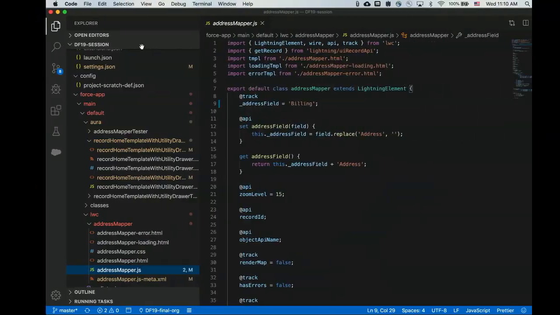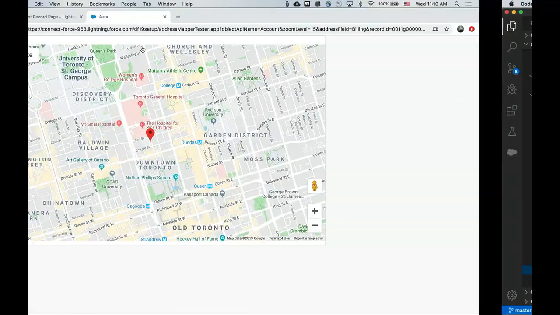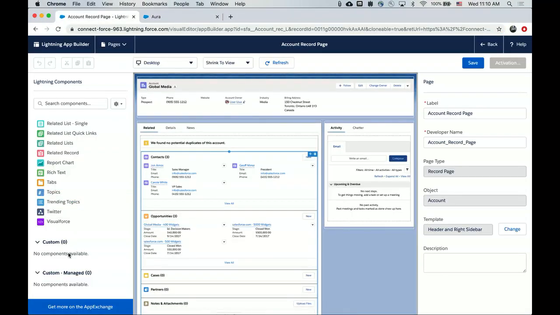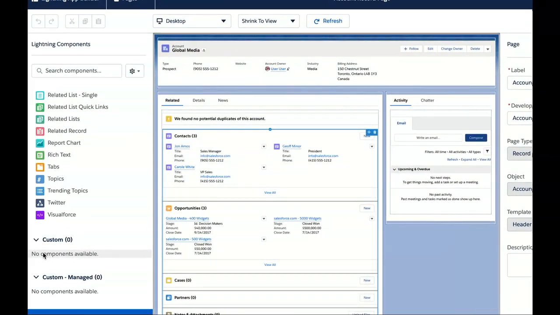Let's go take a look at what it takes to expose it for use in the app builder. So let's quickly switch to the app builder for a minute. You'll notice that on the list of components on the left, we don't have this component showing up. We have the section called custom, which shows all the custom components. It's empty at this point because our component is not available for use at this point.